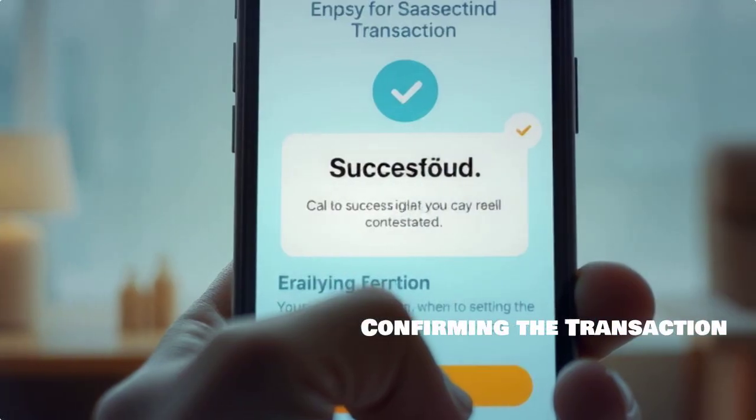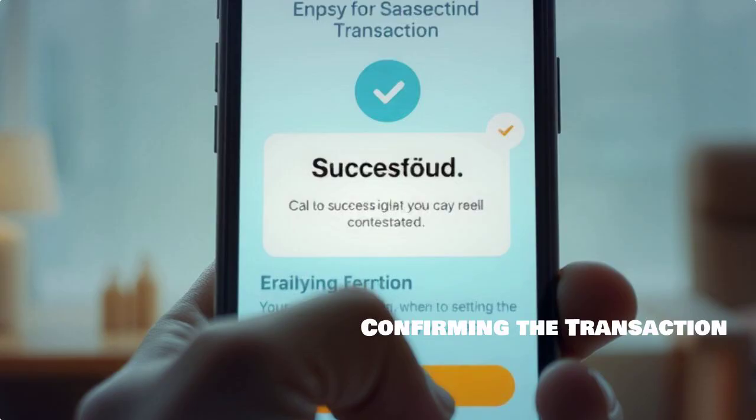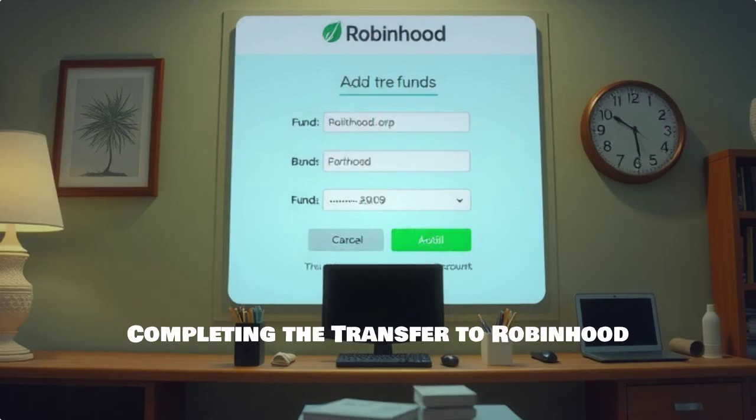After submitting your withdrawal request, here's what to expect. I'll share how to track your transaction status. Once the funds are transferred, I'll show you how to confirm they've arrived safely in your Robinhood account.